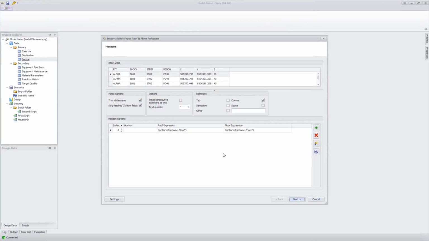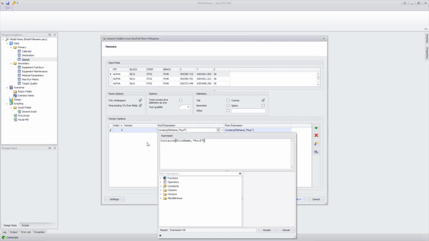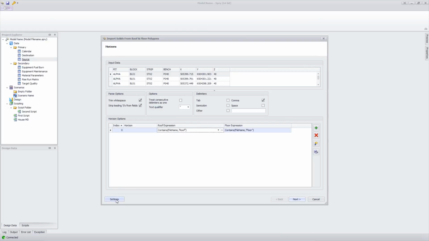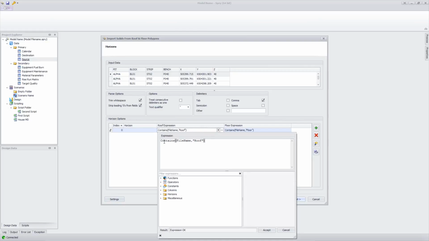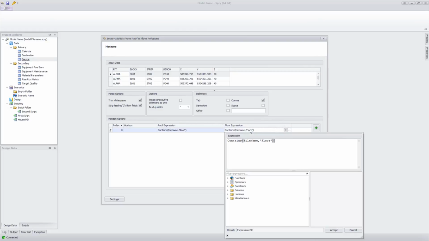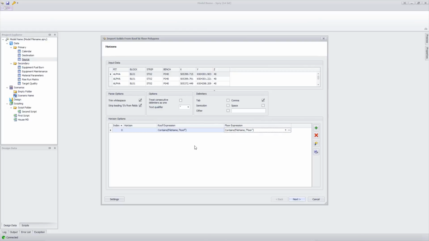So if you've got both, this is the method that you'd be using. You can see that because I've done this already, I've got the expression already in here. If you haven't built this up before, what we've got here is essentially a little bit of logic that says if the file name has the word roof in it, then it's part of the roof. If it has the name floor in it, it's going to be part of the floor. There's no other splits, there's no other definition.